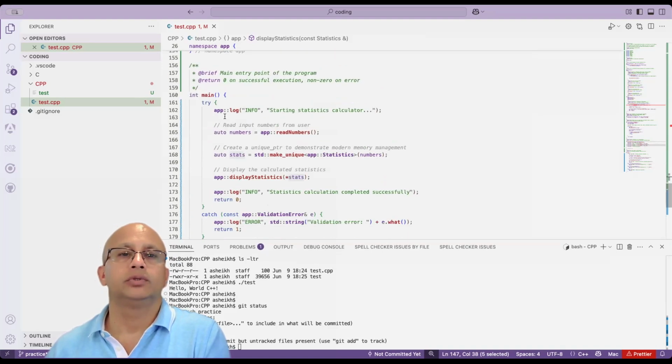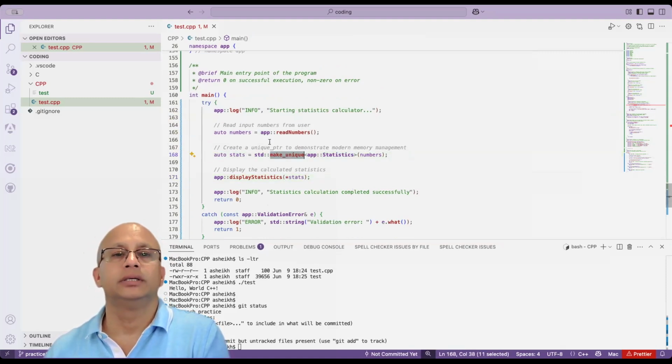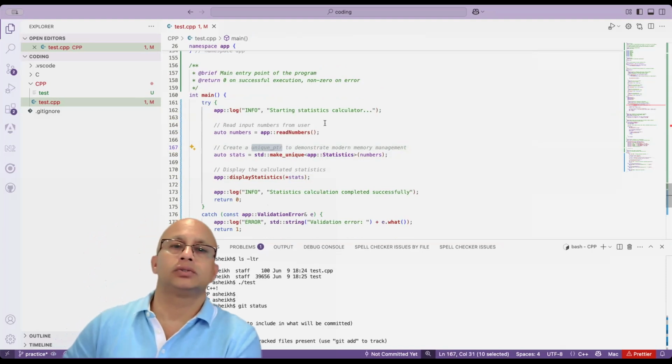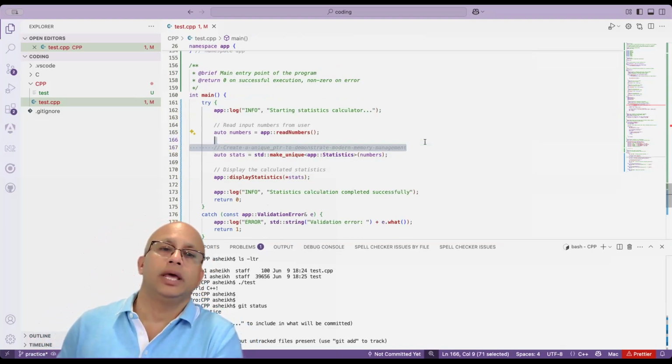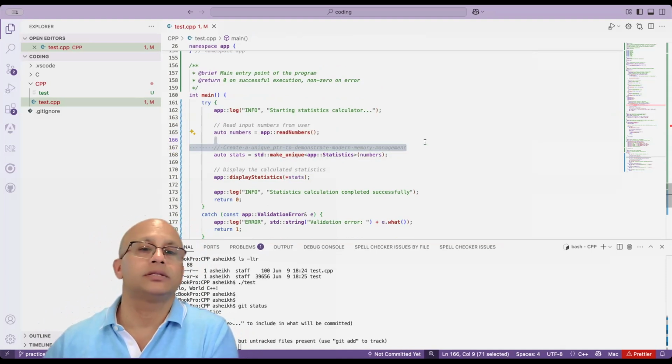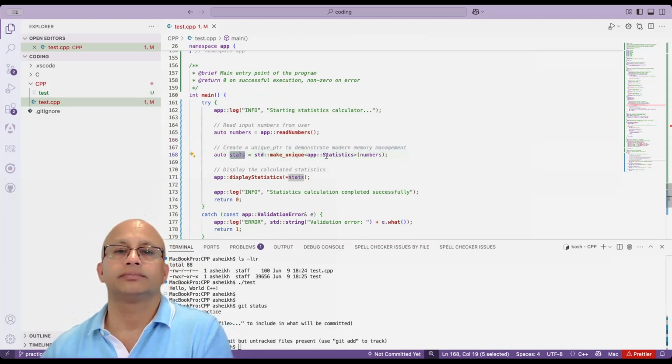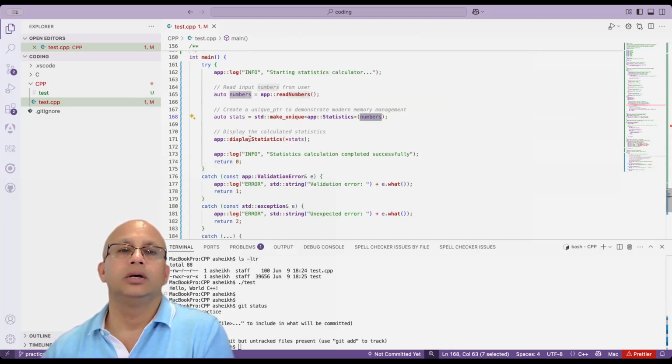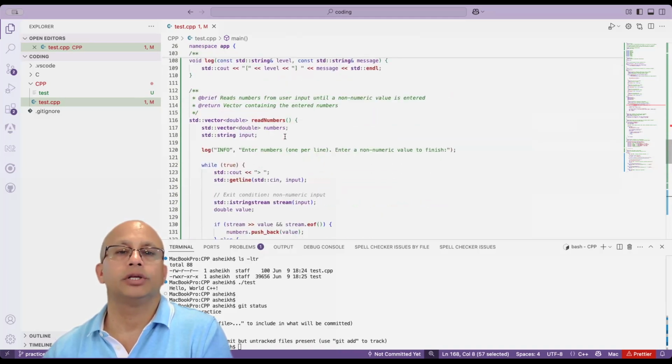And let's go through the main. So we saw the namespace log, this is start, and this is reading from the input device, keyboard, and then make unique. That's a standard std class to demonstrate modern memory management. It holds only one instance of the statistics class, taking the numbers read from the input device, and then we display statistics. Once we are in this place, the constructor calls do the min max calculation.